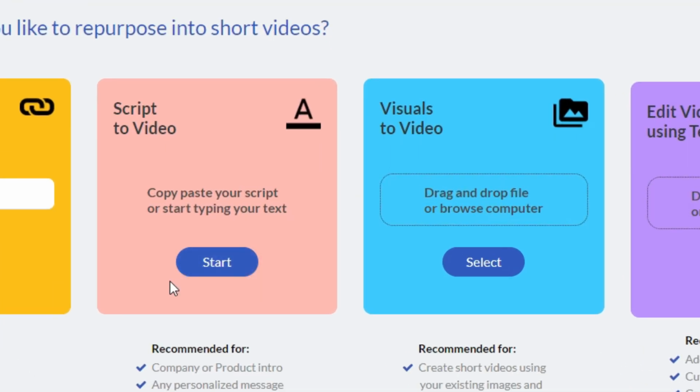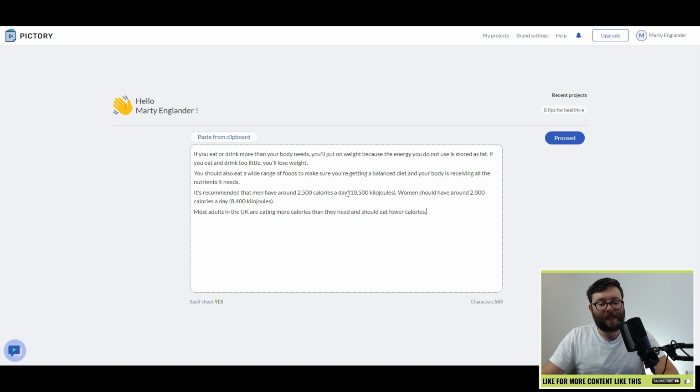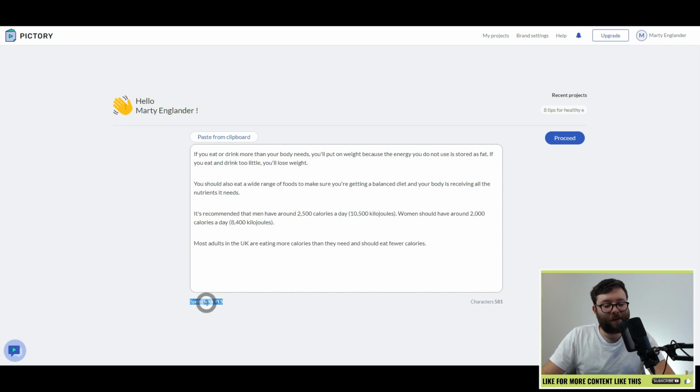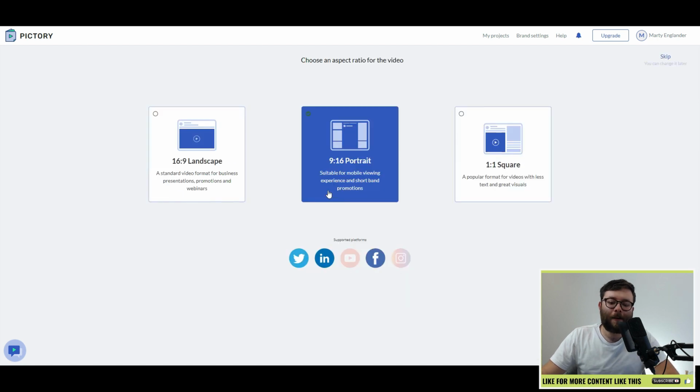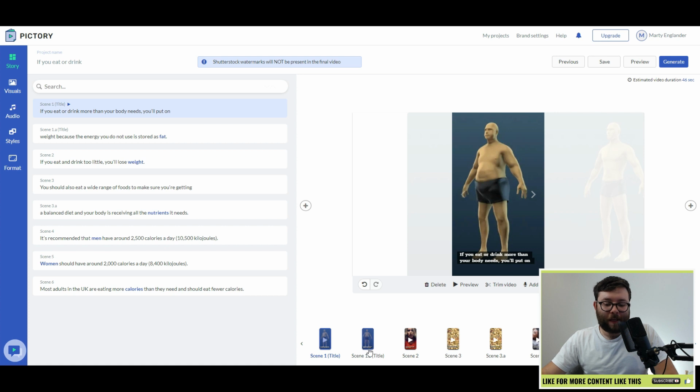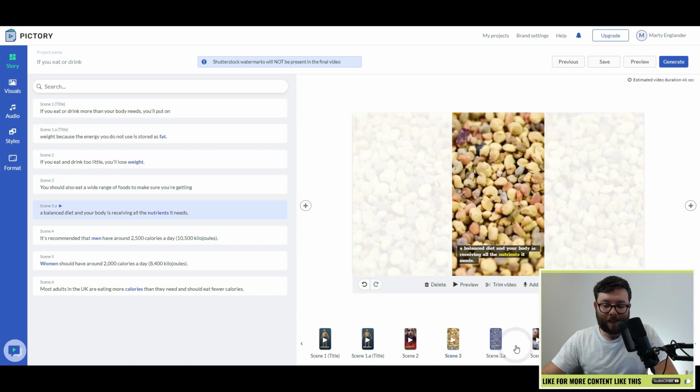Script to video, go ahead and click start. You want to enter some text into it. It's even got a spell check for you, so it's going to highlight any issues for you. Go ahead and click proceed. And this time, let's go ahead and do this portrait mode here. And just like previously, it's all the same options, but in a different format.